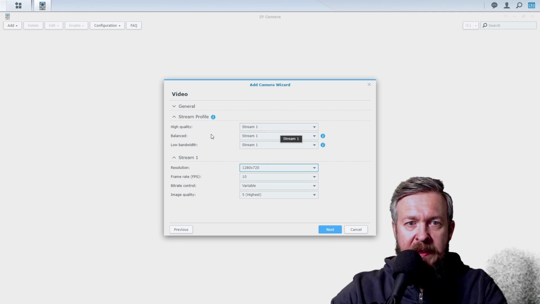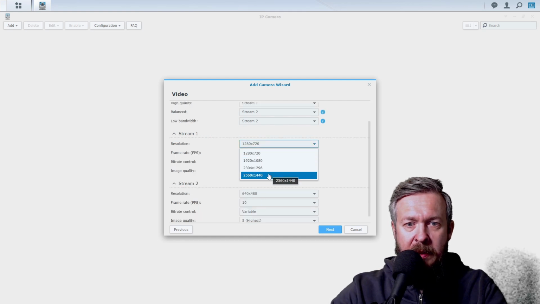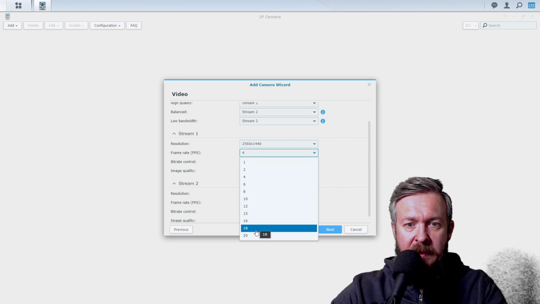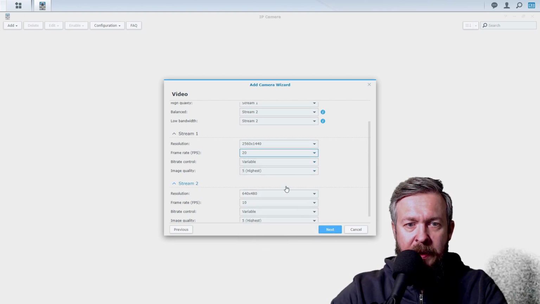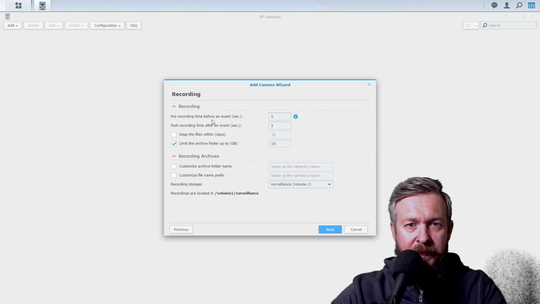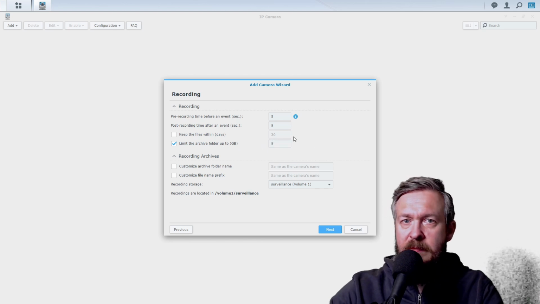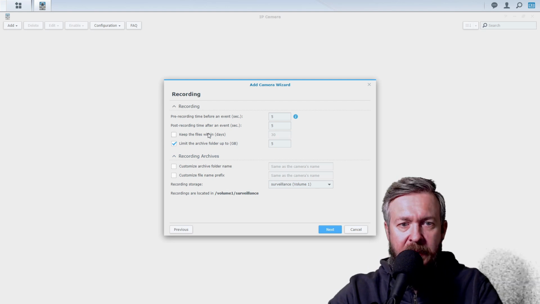For the stream profile, I will select high quality as stream 1 and balanced will be stream 2, low bandwidth stream 2. So stream 1 will be this one, frames per second will be this, and stream 2 I will leave as is. Pre-recording time, so we'll be recording 5 seconds before the event and 5 seconds after the event. Keeping the files, nothing, we will be leaving the archive, limiting the archive folder to 5 gigs as my space here on the Synology is limited. And this is the custom archive folder, which I will not be touching.